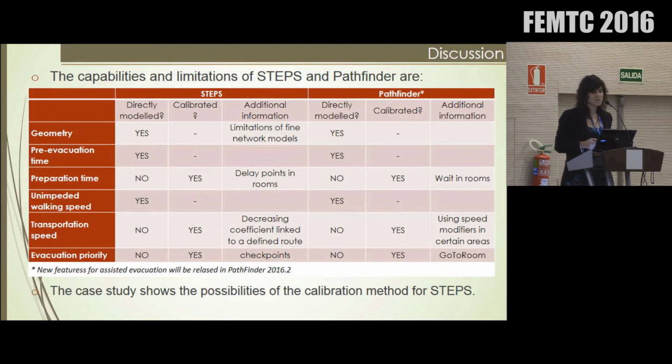In this table, we can summarize which parameters can be directly implemented in the model and which parameters can be calibrated into the model. Both of them can directly implement the geometry, and both of them can directly implement the pre-evacuation time and unimpeded walking speed as a pseudo-random variable. In addition, we would need to calibrate the model to represent the preparation times. We can do that with the delay points in STEPS and with the wait in rooms within Pathfinder. Regarding the evacuation priority, we can calibrate this quite easily by using checkpoints in STEPS and using go to room in Pathfinder. And finally, the transportation speed we can calibrate by using evacuation routes in STEPS, assigning decreasing coefficients to the velocities, and using speed modifiers in certain areas with Pathfinder. So our case study shows us the possibility of this calibration method with STEPS.